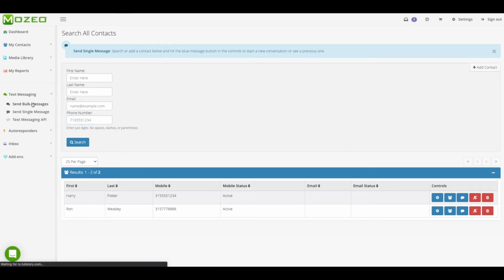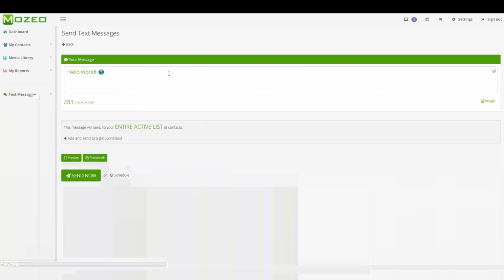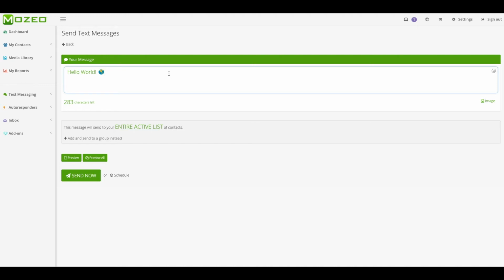And then lastly, bulk messages. This is where you can come in and say, I want to send a bulk message to my entire list of users. A couple things. You can reuse an existing message like a template. If I have a message here, hello world, I can simply edit that message a little bit and then send it again, or I can just create a new one on that previous screen.